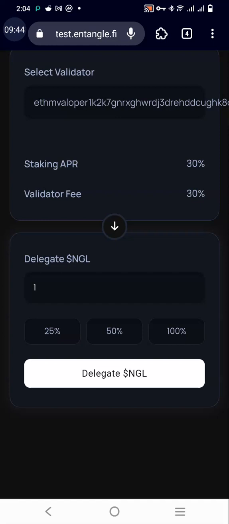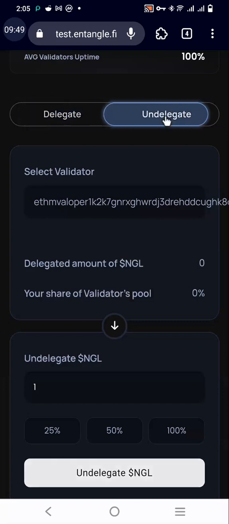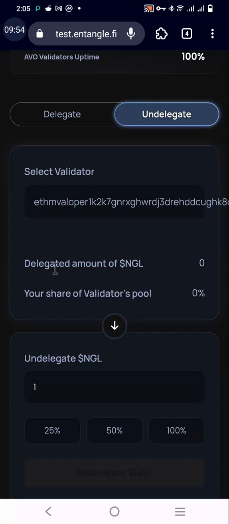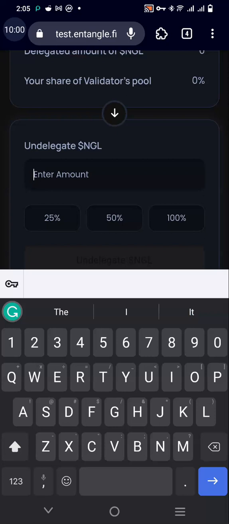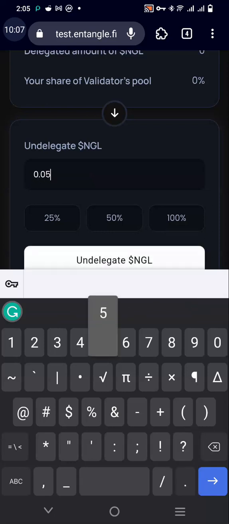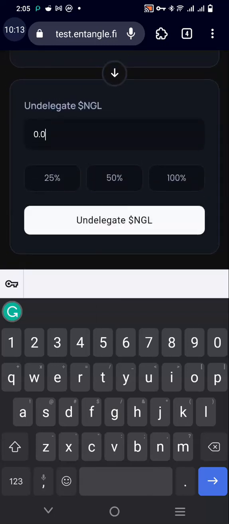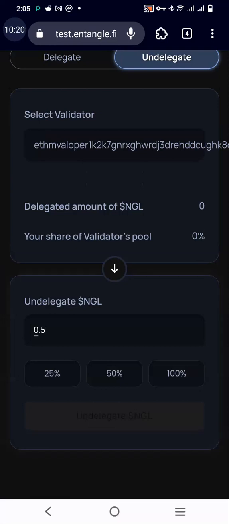The next thing we have to do is to undelegate. Since we have already delegated, we are going to undelegate some of the token. We are still using the same validator, but this time you undelegate less than you have delegated. So I delegated 1 and I'm going to undelegate 0.05, right? So it must be okay. 0.05 is not obtainable. What of 0.02 or 0.05? I don't know why.